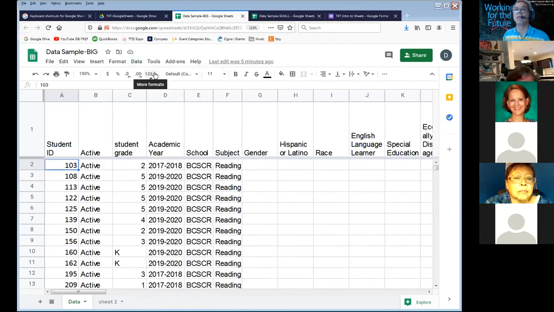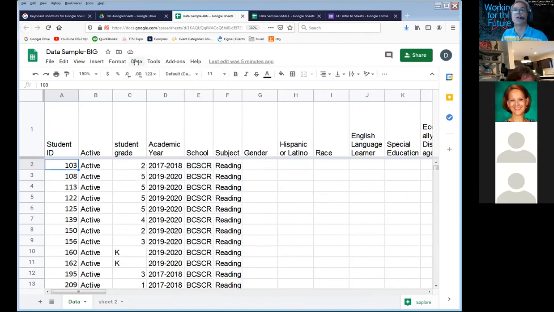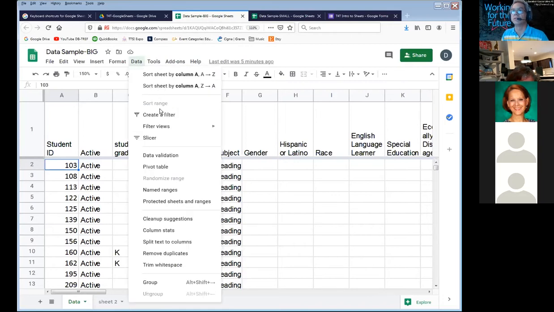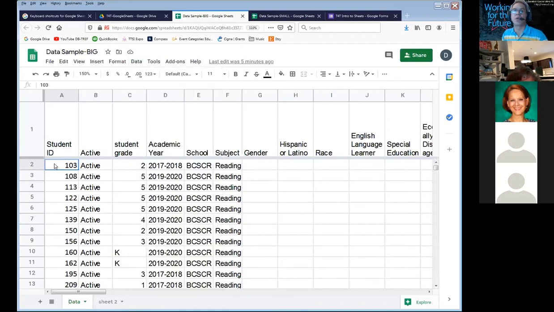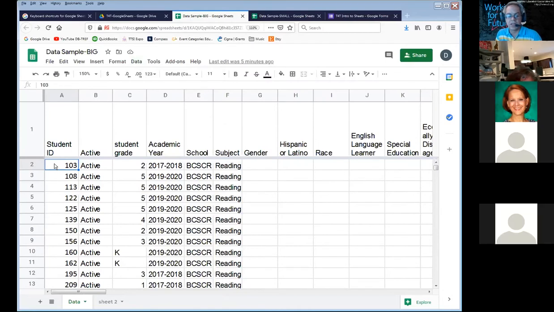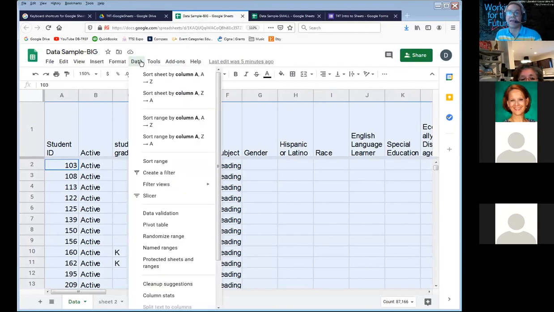So let me go to sorts, sort range, create a filter. So I need to choose what I'm going to sort. Okay, so first I need to select everything because I want to sort all the rows and all the columns. So I can just simply do Control A or Command A for all, and it's going to select everything for me. And once I've done that, now I have something under data called sort range.